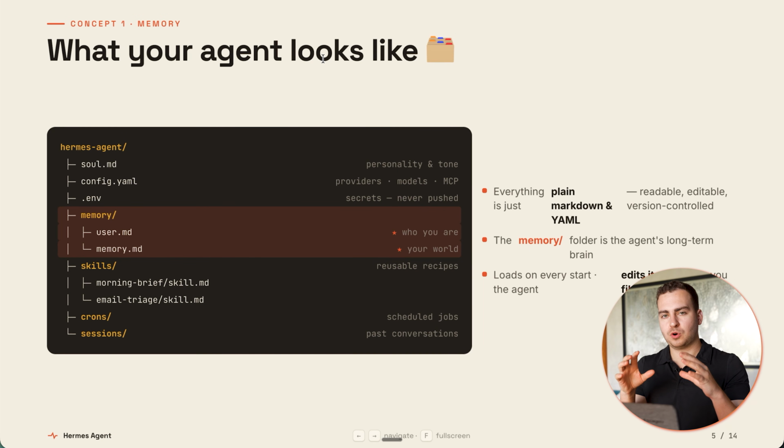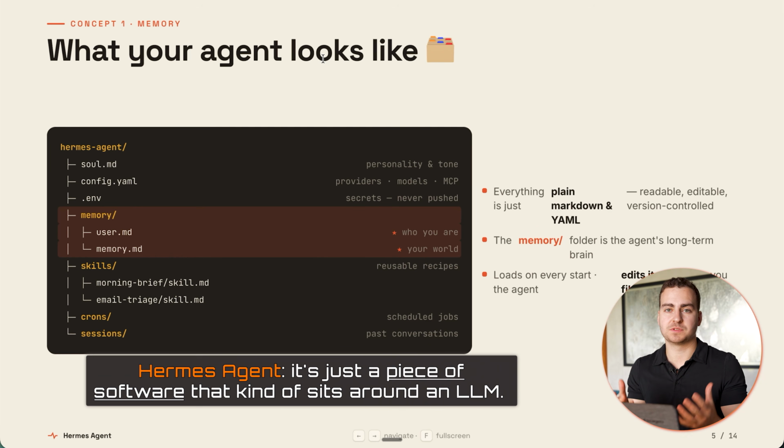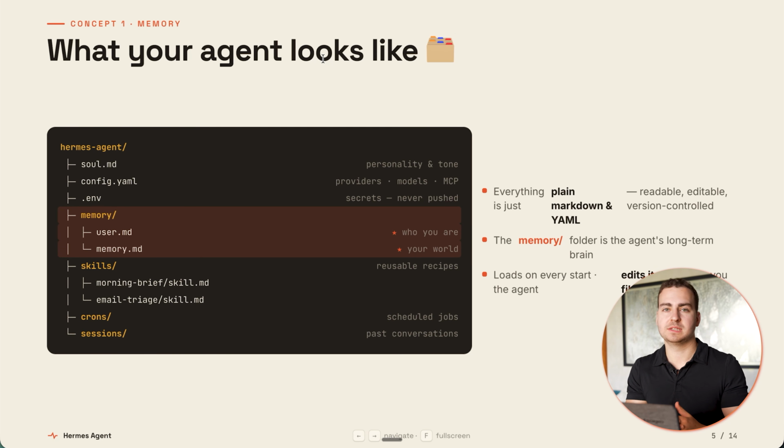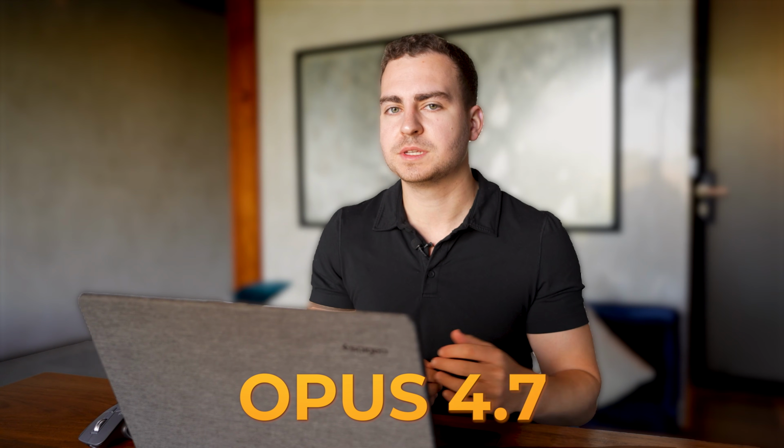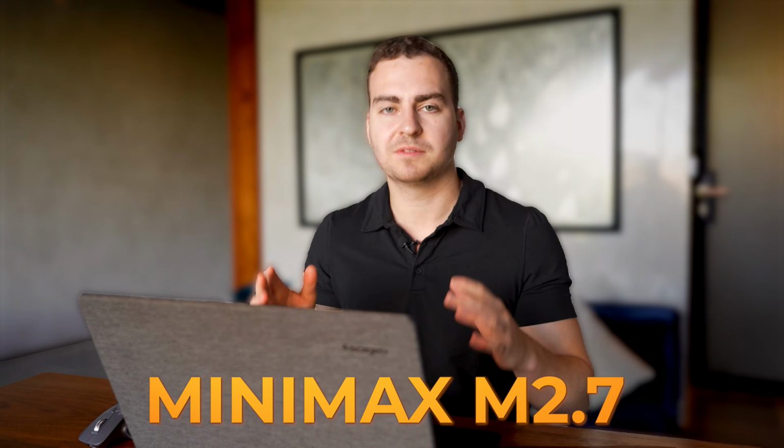Okay, so Hermes Agent, what actually really is this? Well, really it's just a piece of software that sits around an LLM. Now an LLM is the brain, right? Think of GPT 5.5, Opus 4.7, Minimax M2.7, whatever. These are models or LLMs. Now really all these models can do is just predict text. You give them some text in and they give you some text out.